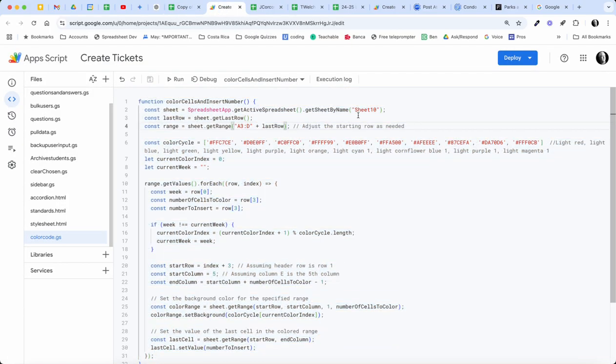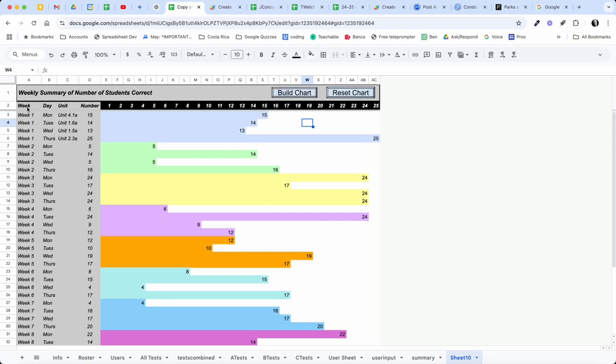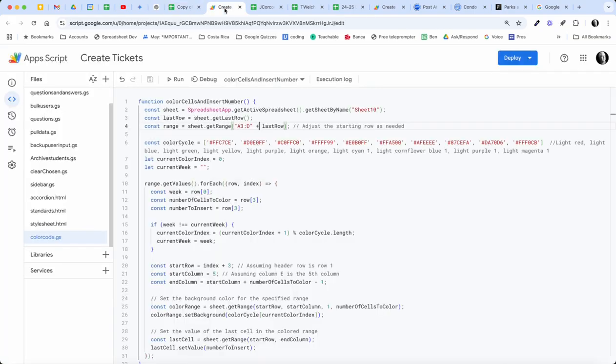We have a spreadsheet. We're on sheet 10. We're getting the range A3 to D. So we're getting this data right here, A3 to D. And then we're going to cycle through these colors based on each week. These colors, of course, you could modify by getting the hex codes that you would want for each color. And I had just chosen these light colors out of the palette.